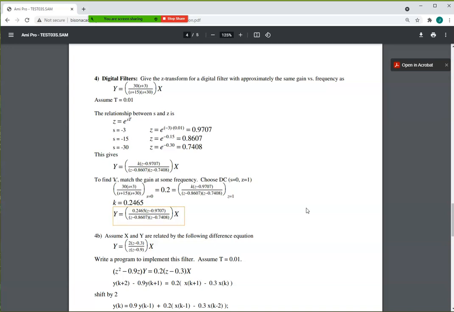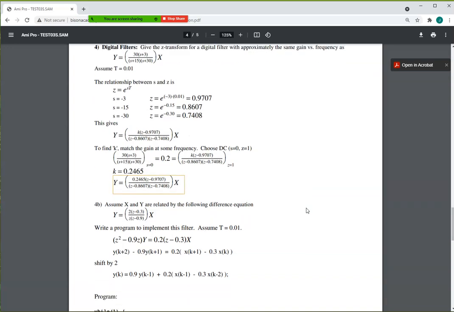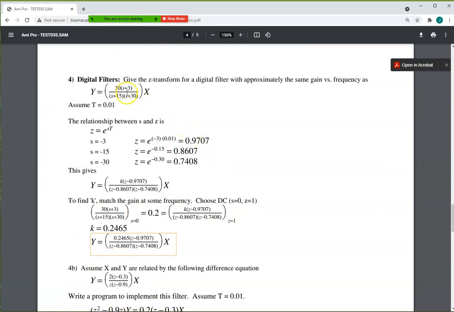And on this test, we have digital filters as well. This one is given a filter and a sampling rate. Come up with the digital filter that's equivalent to it. Again, just do an S to Z conversion. I've got a 0 at -3 in the S-plane. In the Z-plane, it's e to the ST. I've got a 0 at 0.97 in the Z-plane. I've got a pole at -15 in the S-plane. Convert to the Z-plane as e to the ST. That's a pole at 0.86 in the Z-plane. -30 goes to 0.74. So that sets the poles and zeros.